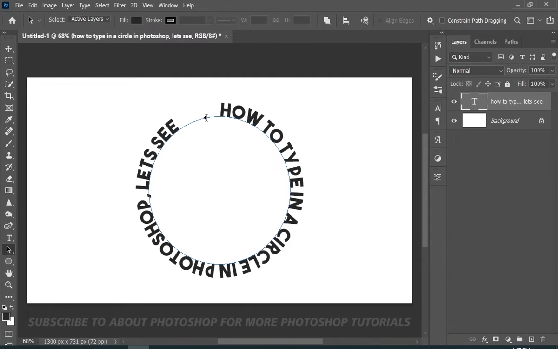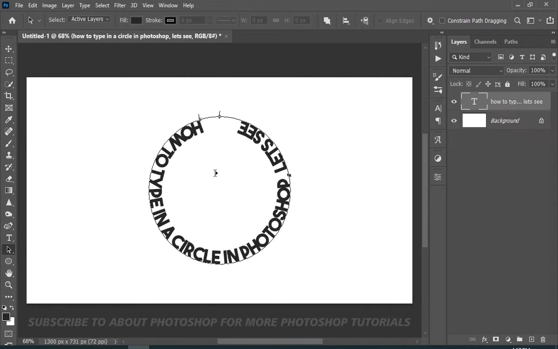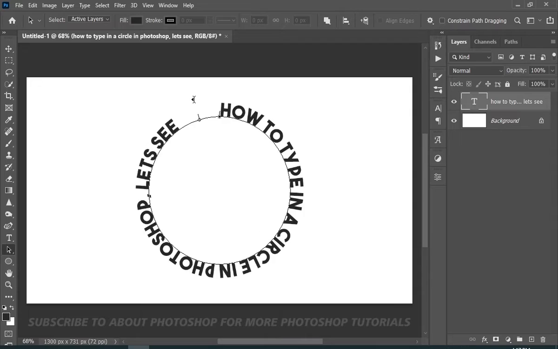And if you click and drag this inside the circle, the text will be written inward. And if you move it outward, the text will be written outside. And there you go. Now let's see how to type like this.